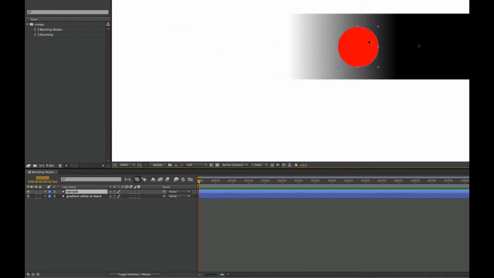So it really doesn't change, because what's going on is it's just a composite where we have two normal layers, and the red ball layer pixels just cover up the pixels below. But if we affect this and change the blending mode, then the pixels below and on top can interact with each other in different ways.